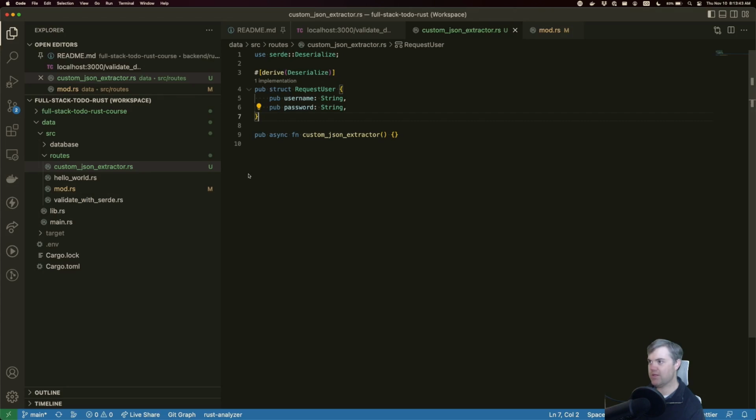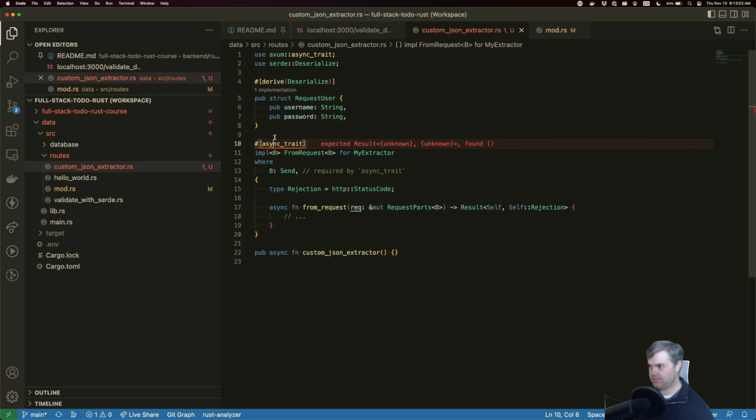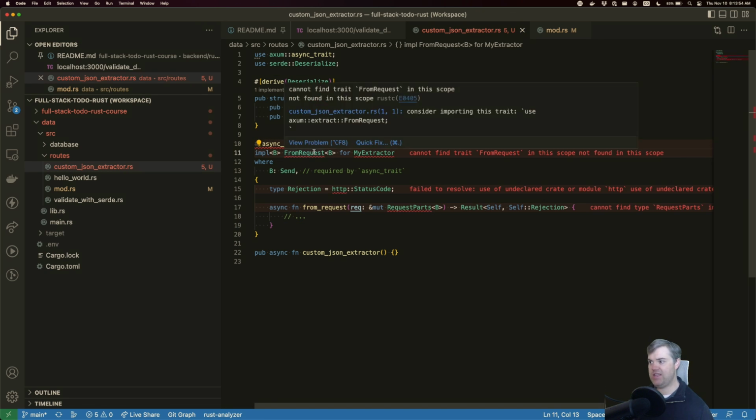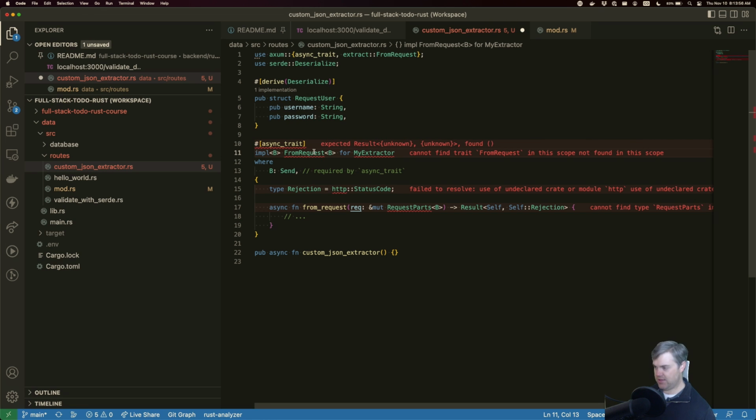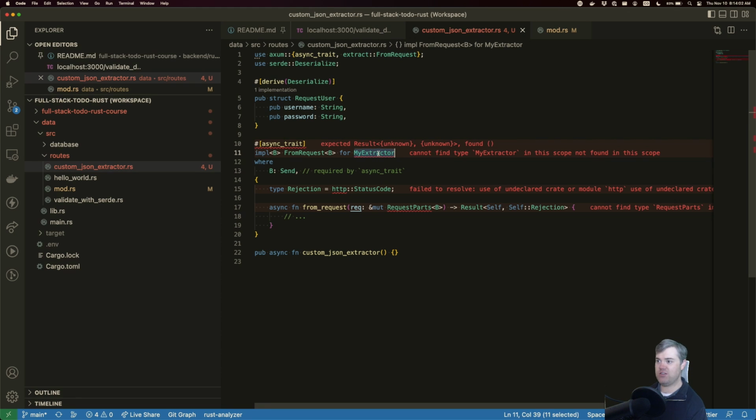So I'm going to put in async_trait. We're going to have to pull that in, so import async_trait from Axum. Import FromRequest from extract, so axum::extract::FromRequest. Instead of MyExtractor, this is going to be RequestUser. Now it has where Self: Send. That's fine for right now, but we're going to have to change that in a little bit.